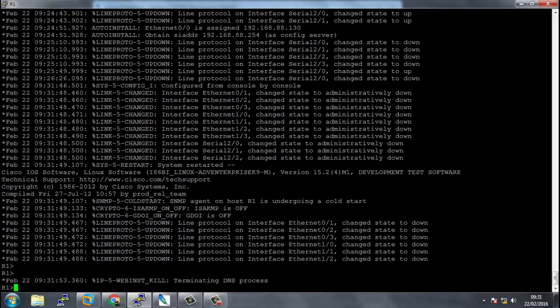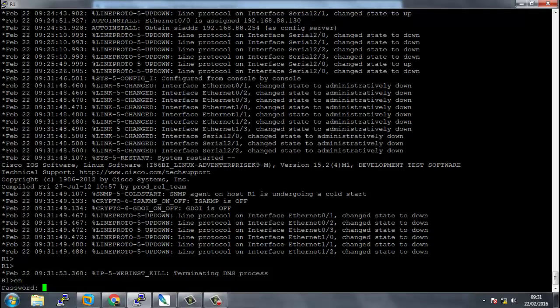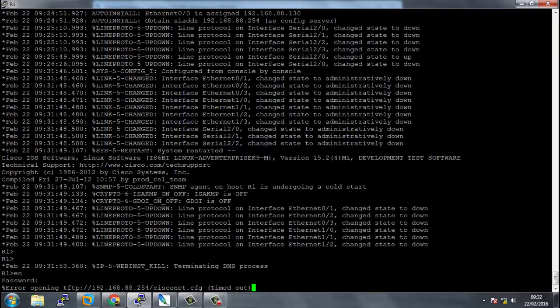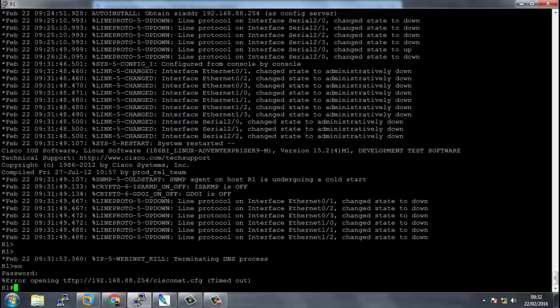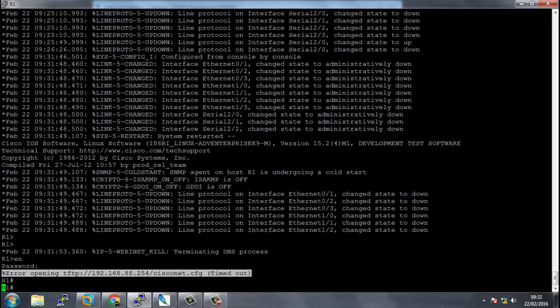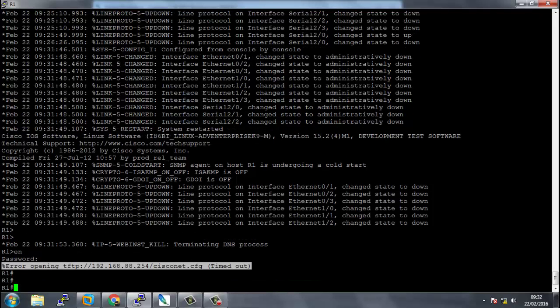And there we go. Now we have to put our enable secret password, which is Cisco, to actually access the router. If you didn't have this password, you wouldn't be able to access the router. We press enter. Now, I personally want to stop these error messages coming up, because we don't have a TFTP server. When you've got this hash sign, it's called privilege mode.